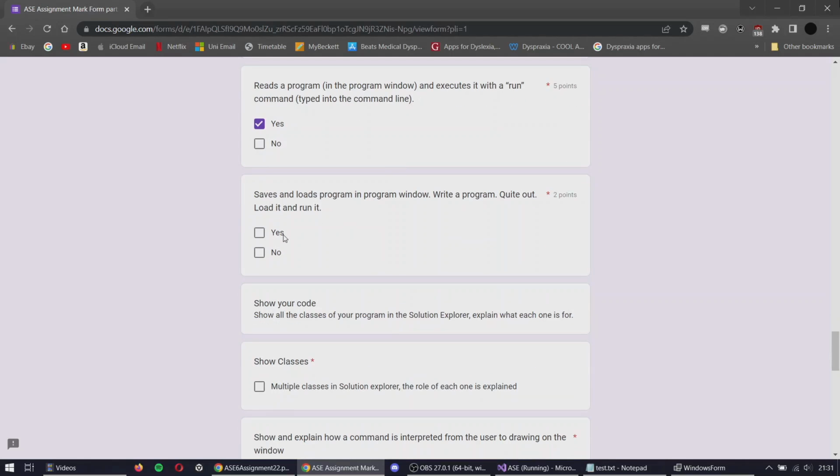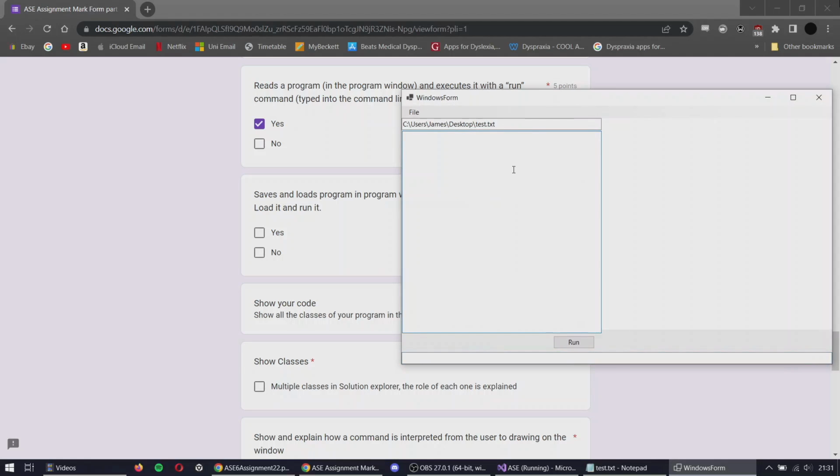Next we've got saved and loads of program in program window. Write a program, quit out, load it, and run it. So for this, I'm just going to write a very simple program.